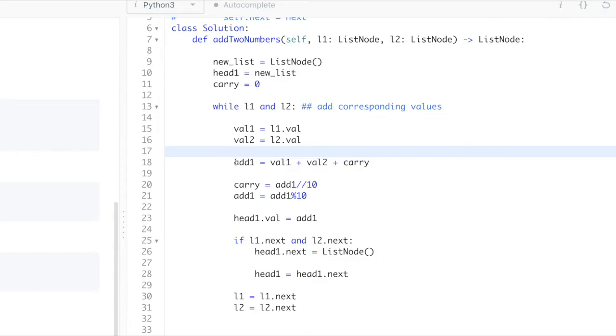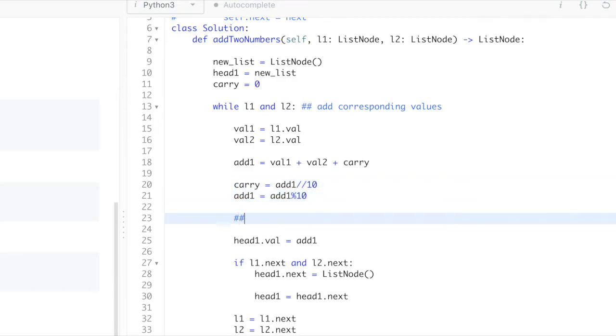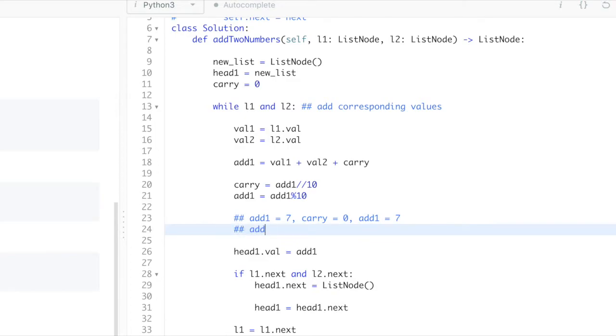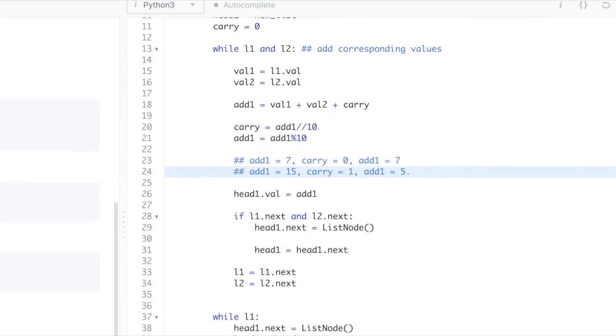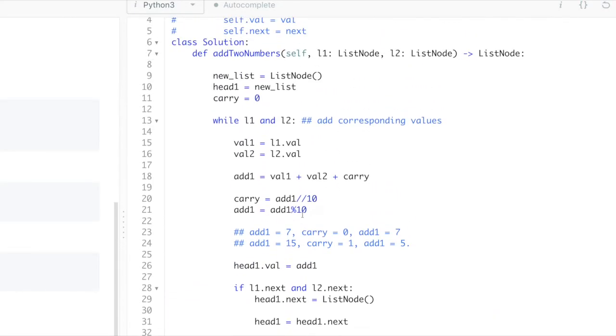The sum at these positions would be val1 plus val2 plus the carry from the previous step. After this, we will calculate the value of new carry and the actual sum that would be stored at the current position. To understand this better, let's consider the following example. If the sum at current position was equal to 7, then the value of carry would be 0 and the value to be stored at the current position would be 7. But, if the sum at the current position was equal to 15, then we will have 1 as the carry and 5 as the value that'll be stored at the current position. After doing this, we store the current sum in the head pointer location and move both L1 and L2 pointers to the next position and repeat the entire procedure again.